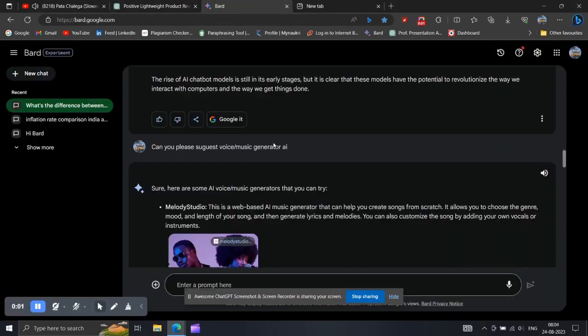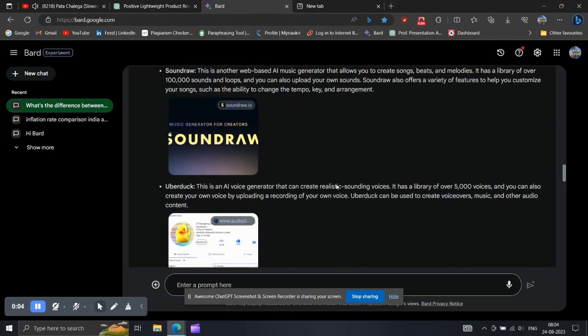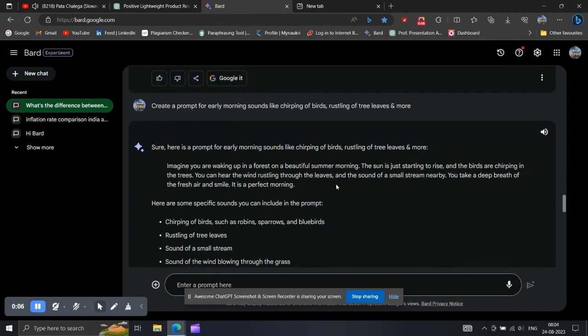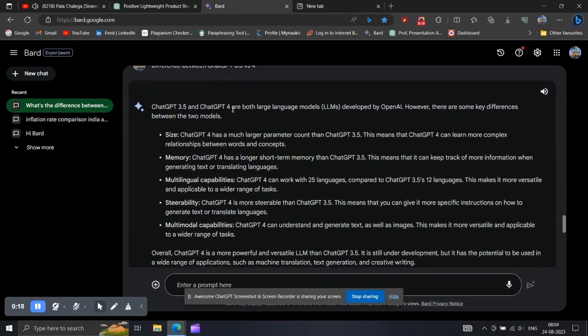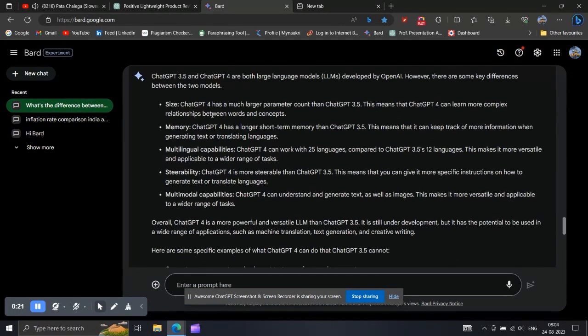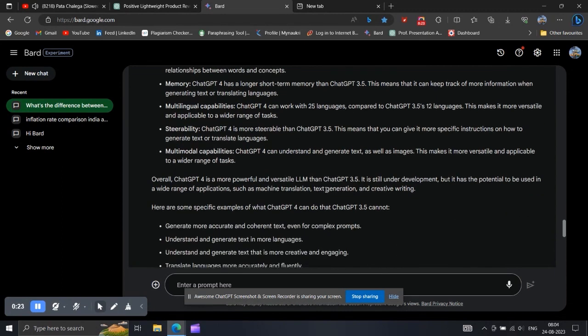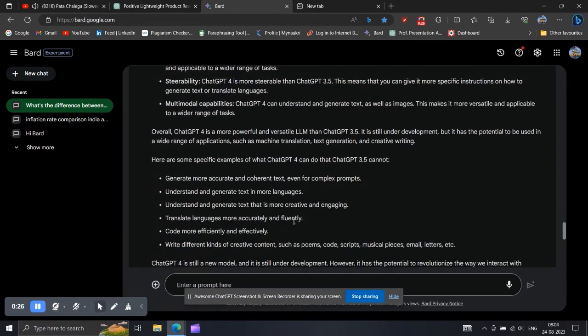So as I said, every AI platform has its own strengths and weaknesses. And when it comes to Google Bard, at times you need to-the-point information, and for that, Google Bard is unbeatable. It is better than ChatGPT if you are not looking for innovative work or creative work. So see, I have asked a question: what is the difference between ChatGPT 3.5 versus 4?